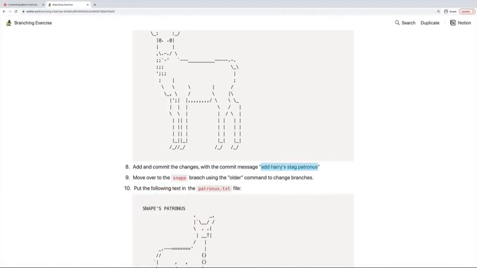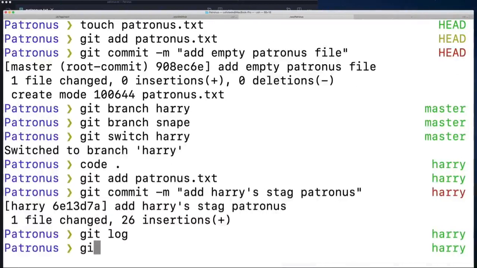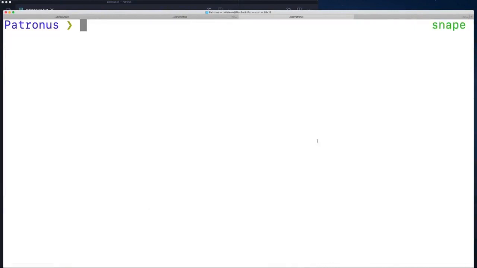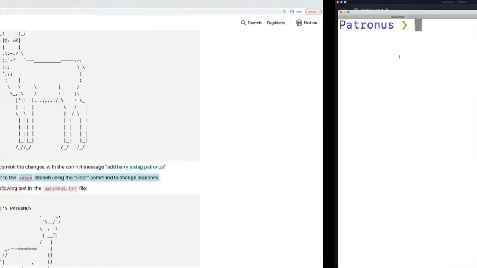Next, we are going to move over to the Snape branch using the older command, which is git checkout. So we'll do that, git checkout Snape. You could use switch, right? They're both going to work. But I just want you to get practice with both. So I'm now on the Snape branch as my terminal tells me.